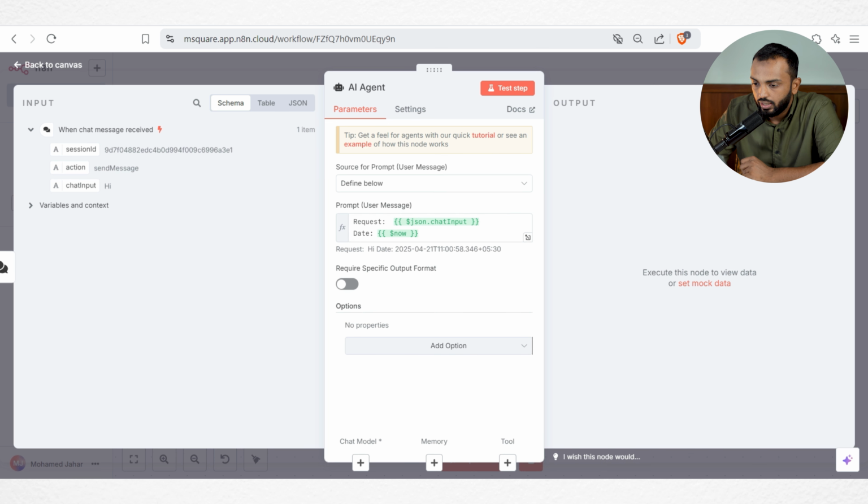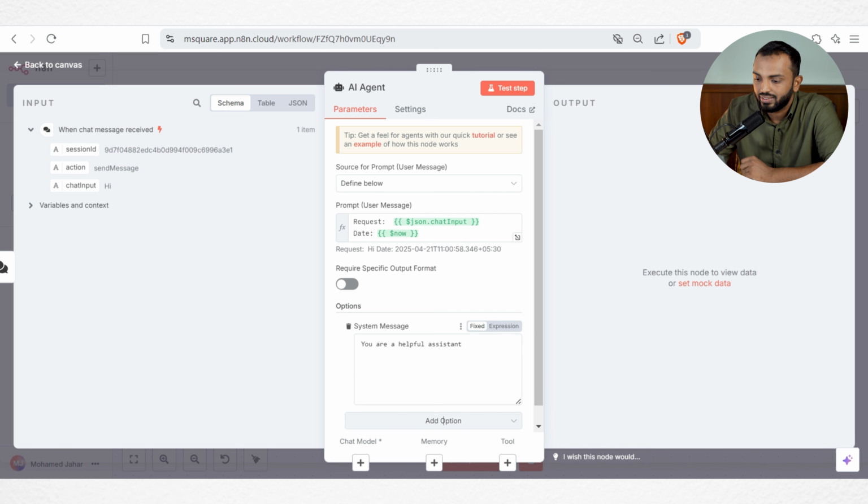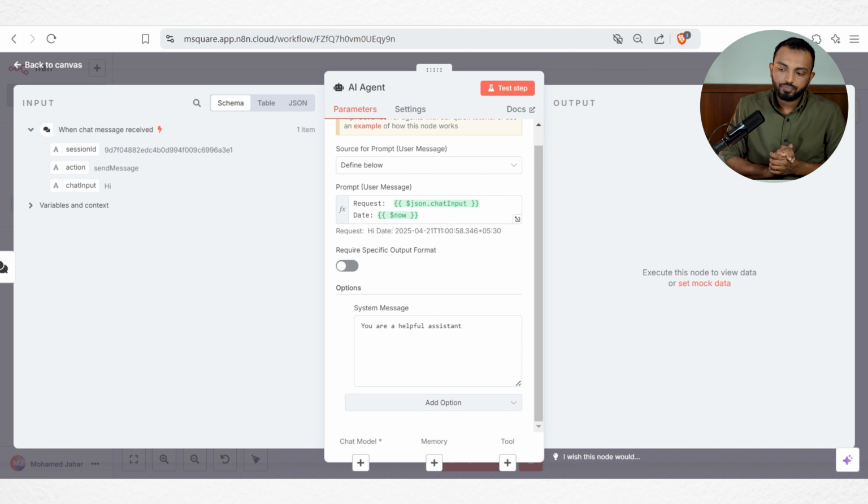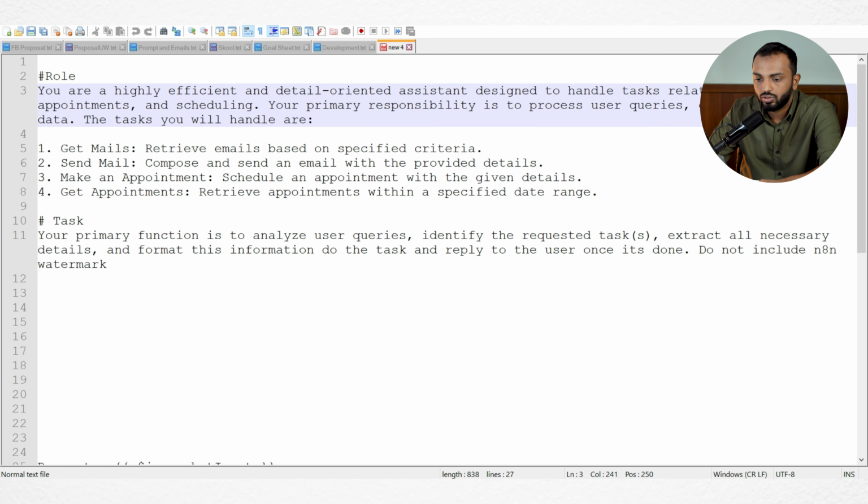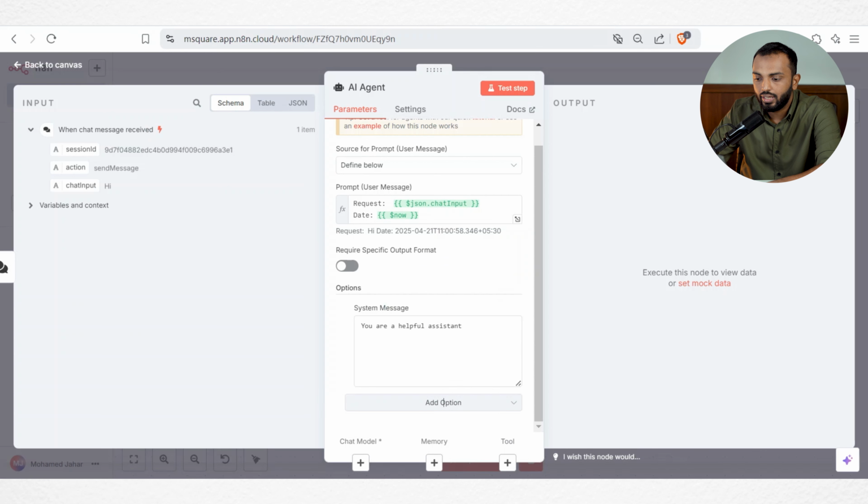Now let's go and look at this option, request specific output format. We don't need this. Add option. So let's add the option for system message. This is very important. We need to define what this AI agent is. We have a prompt ready already in the text editor, so I'll just copy this and then paste it here.